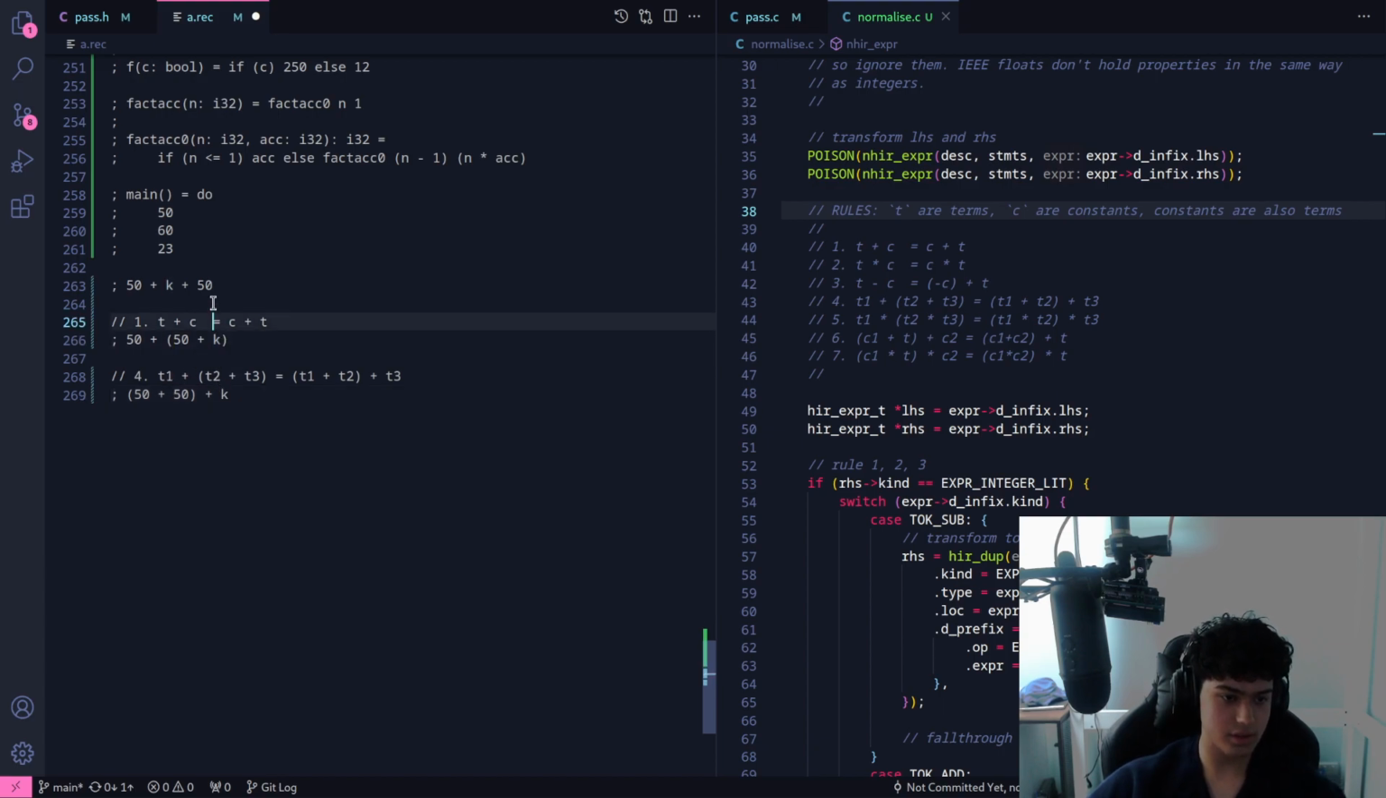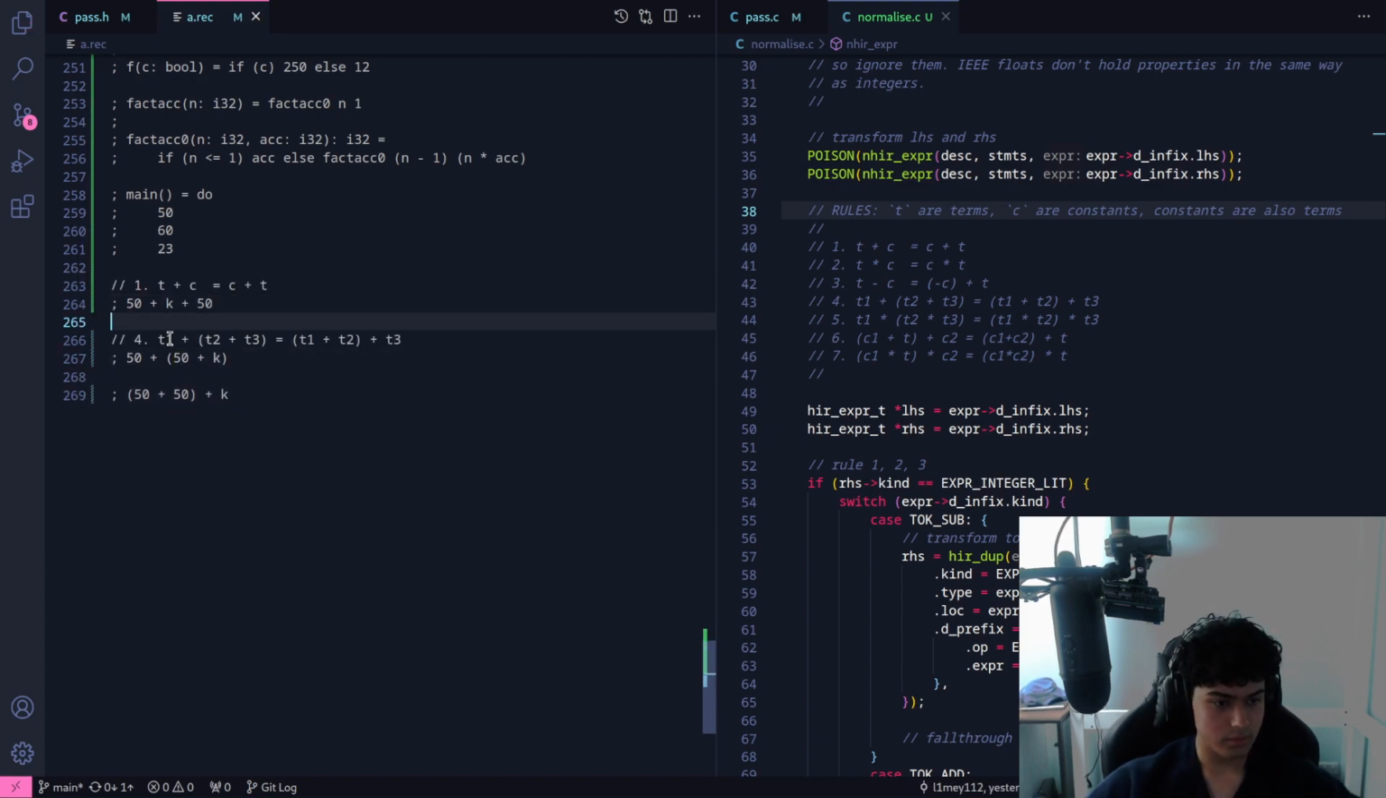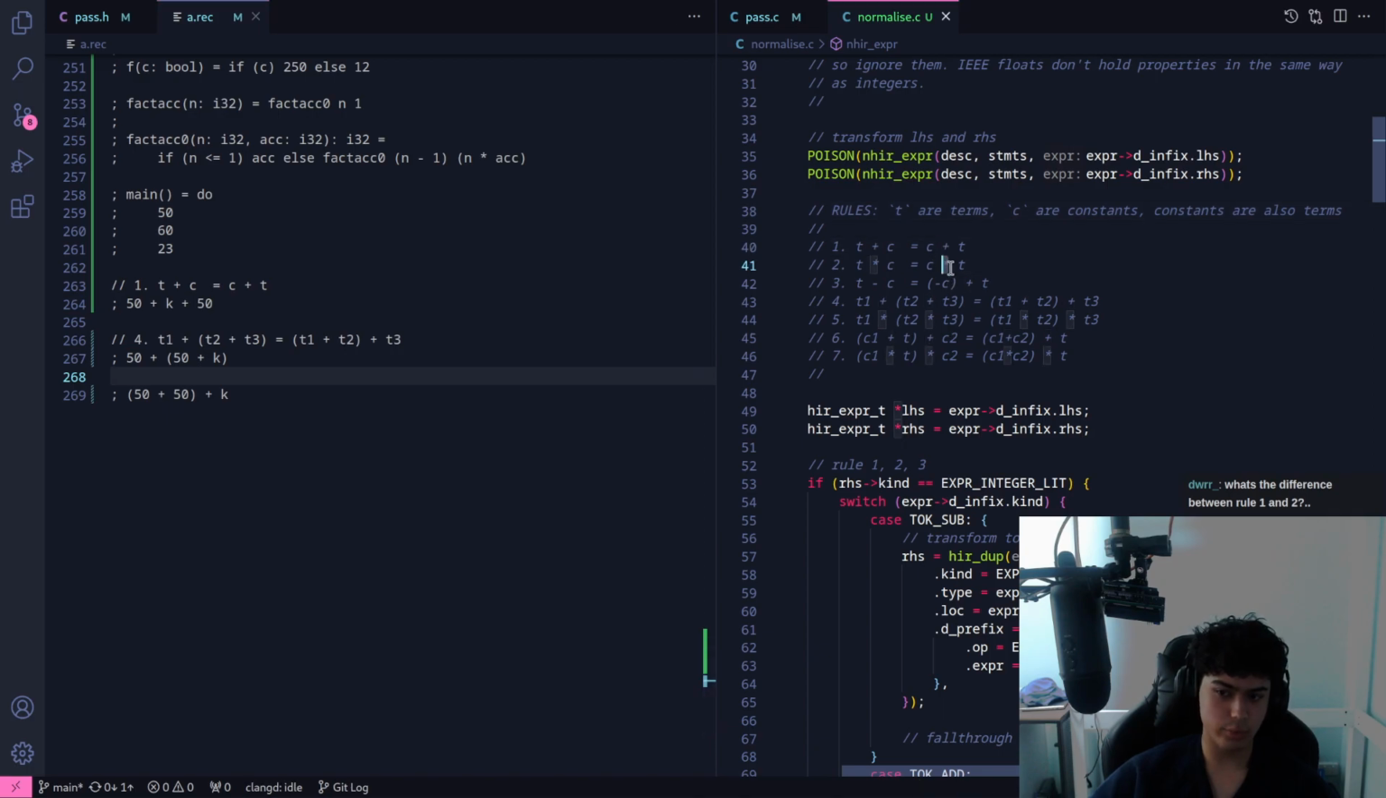Oh yeah, these are being applied like this. Rule 4 is term plus term plus term equals, and then you're merging T2 and T1 together like that. So we're essentially applying these shifting rules to force everything to the left hand side. You ask, what's the difference between rule 1 and rule 2? This is just plus, and this is multiply.